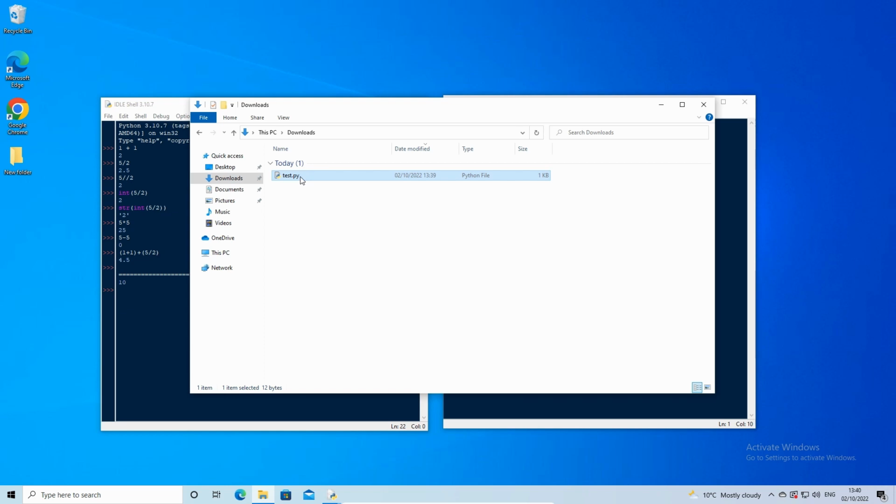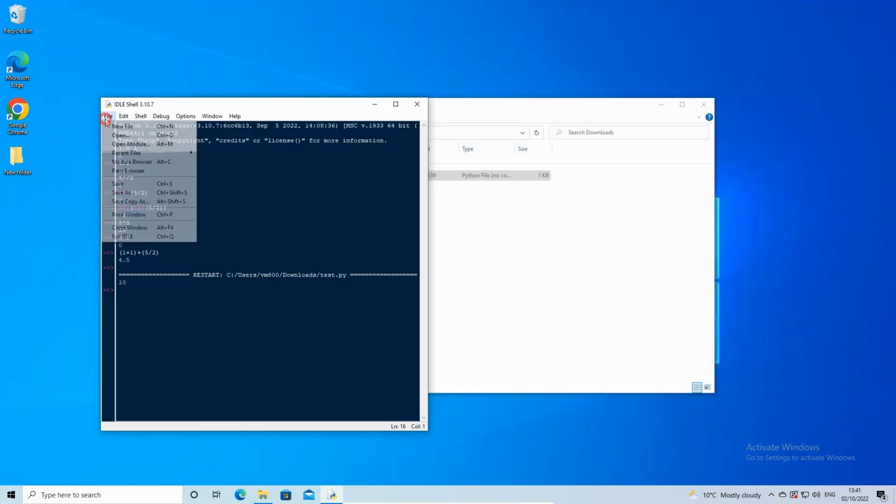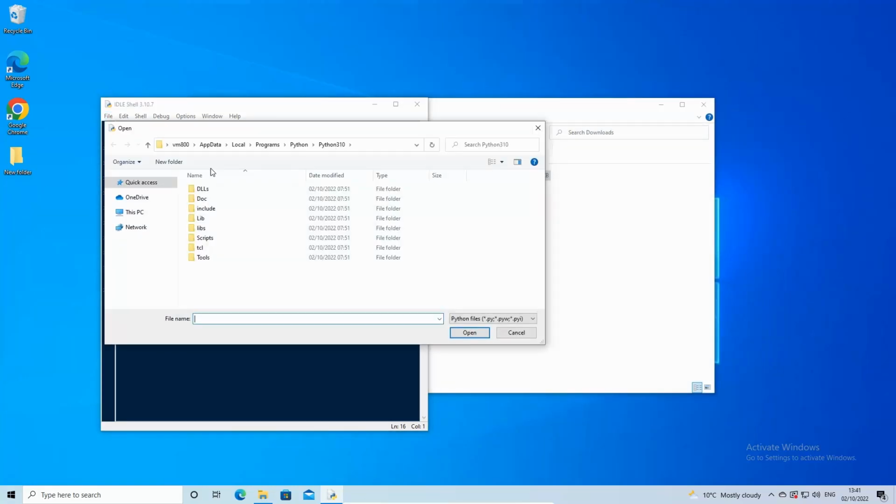If we change the file extension from a .py to a .pyw, this means that the command prompt won't open when running. We can open py and pyw with Python IDLE by going to File and Open, then selecting the script.